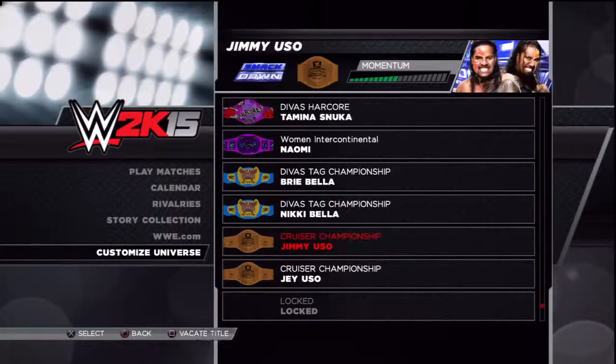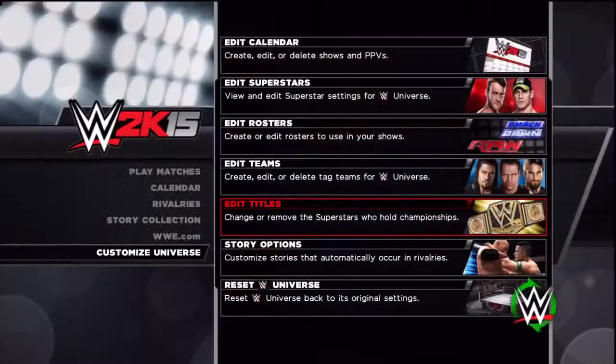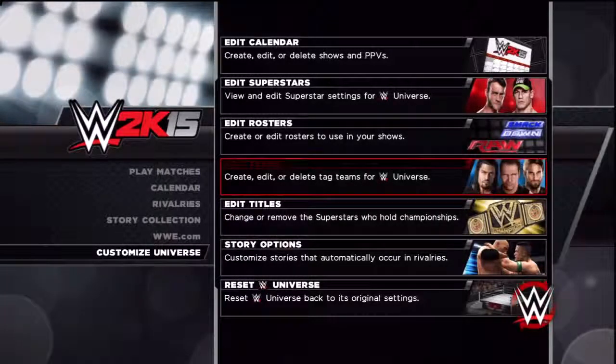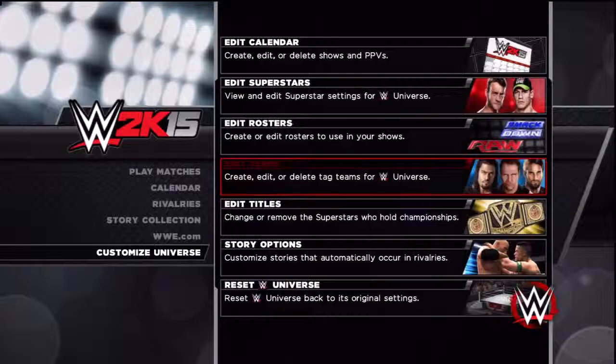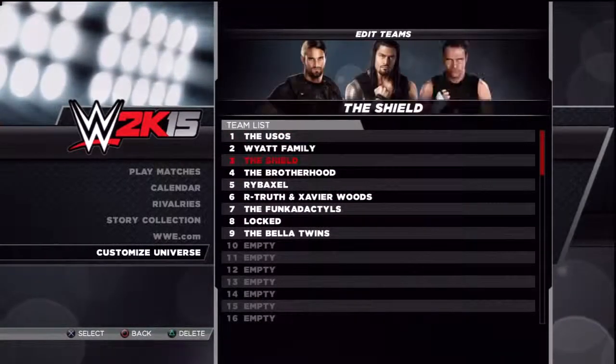So once I'm happy with these settings, I want to make that adjustment. You just go back and press yes to save, and now it's saving your custom titles. Now the next thing I want to do is edit the teams. So I want to break up the Bella Twins. You just click on this and you can break up certain team members.